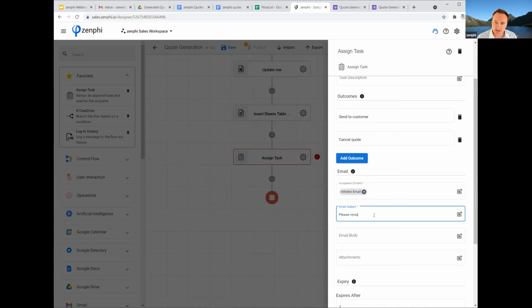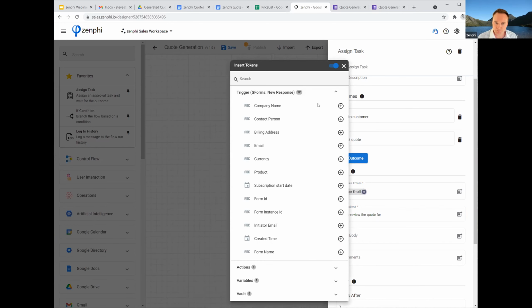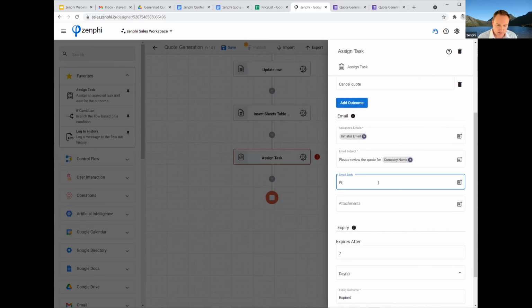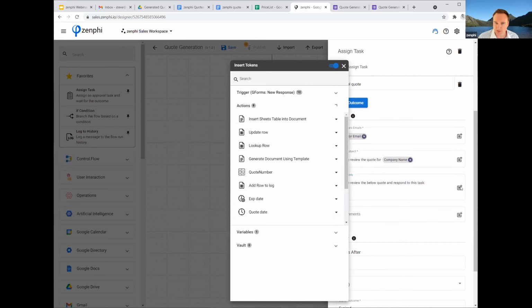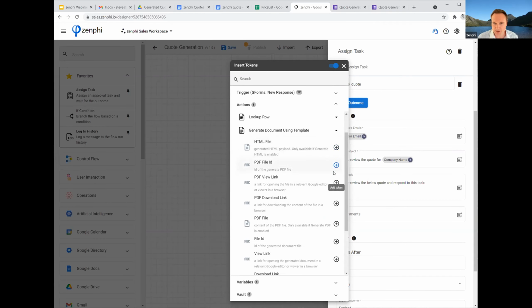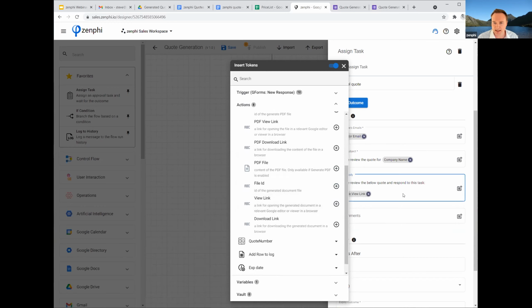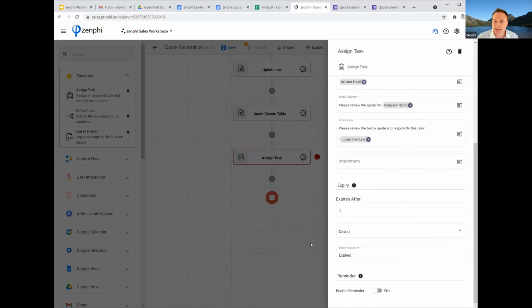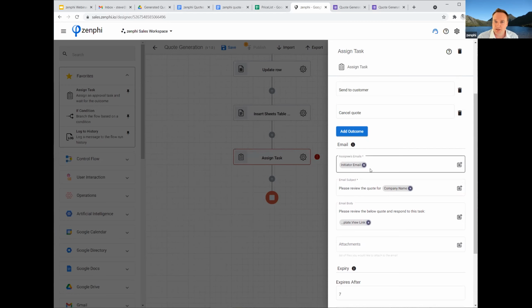Subject, please review the quote for, and I'll just put in the company name here. Email body, please review below quote and respond to this task. Now, so they know what they're reviewing, for that document that got generated, I'm going to insert the view link into that email body so they can just click it from their email and see what's going on. Okay, so we've configured our task.